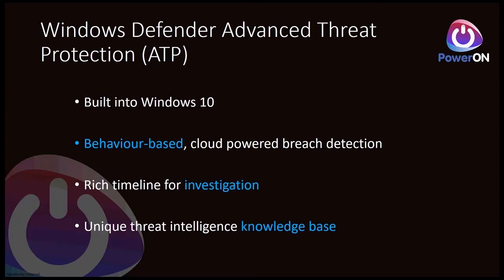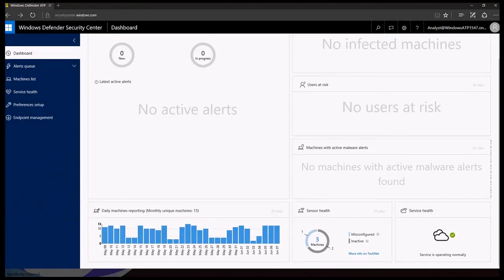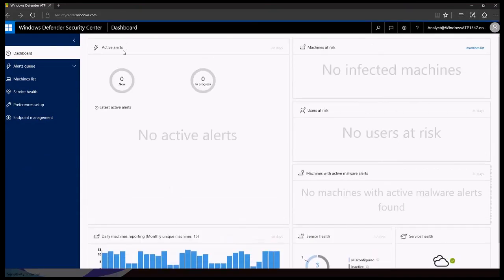Now let's give you a quick tour of what Windows Defender ATP looks like. I've signed into our Windows ATP tenant here, and you immediately land on the dashboard. You have information about active alerts, which are alerts that are happening. We've selected to only see the last 30 days, and there are no alerts for the last 30 days, which is why we're not seeing anything. But usually you would see a timeline here of actual alerts of attacks happening maybe in your environment.